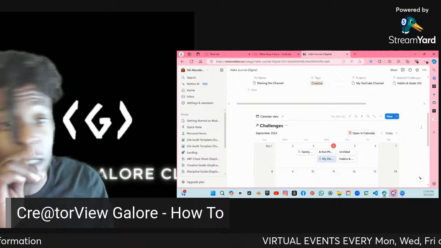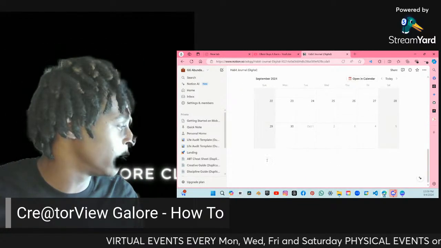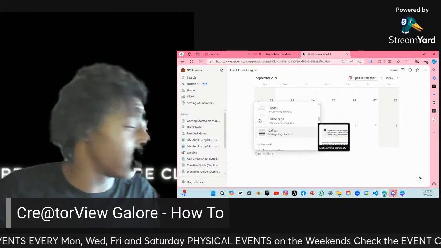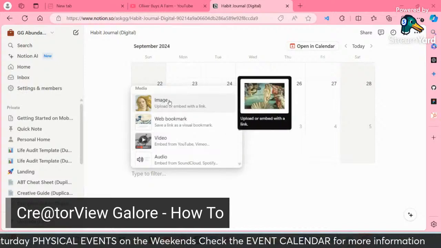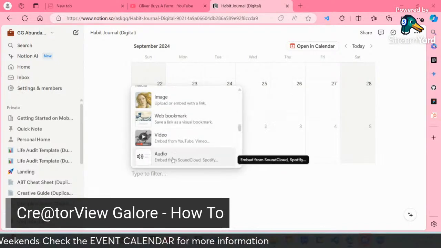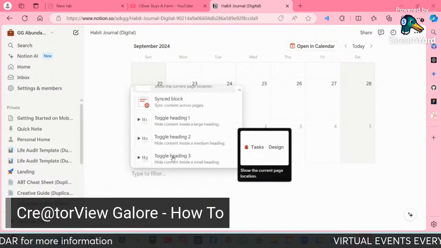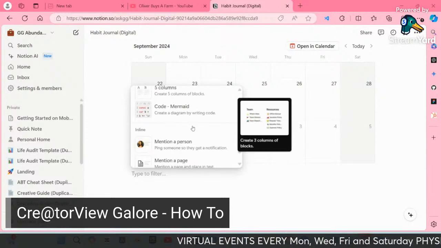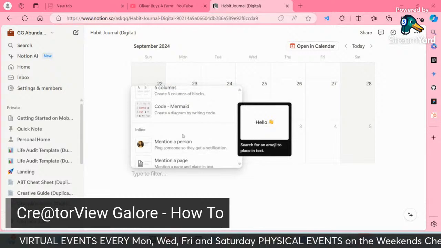Notion, to me, is a very cool app because even then, let's just go down here. We're gonna push plus, and I'll just show y'all. Let me change the screen real quick. It's gonna show y'all all the stuff: you can embed an image, video, audio, a table. You can make a heading with a toggle. You can do columns. You can mention a person.